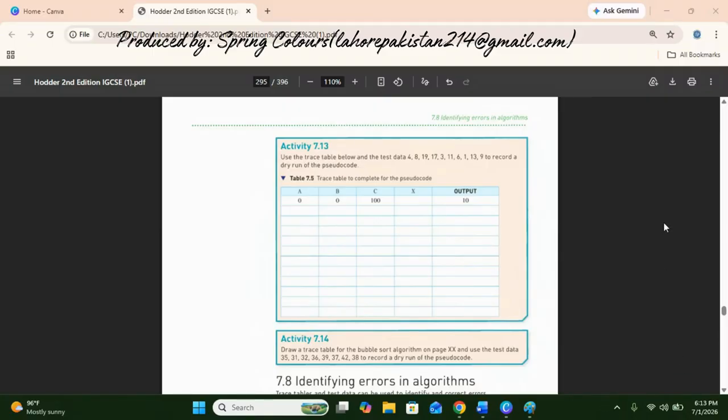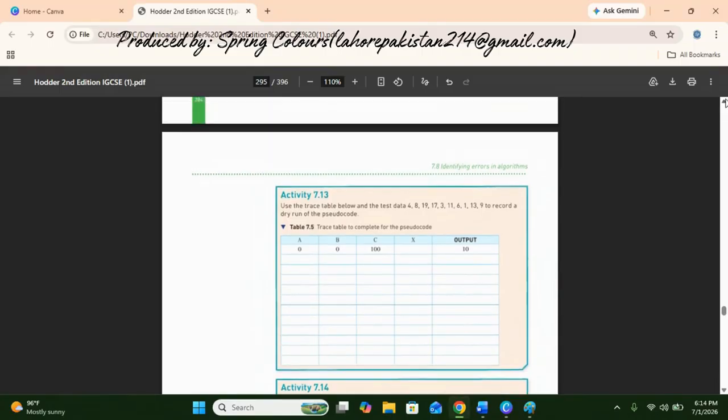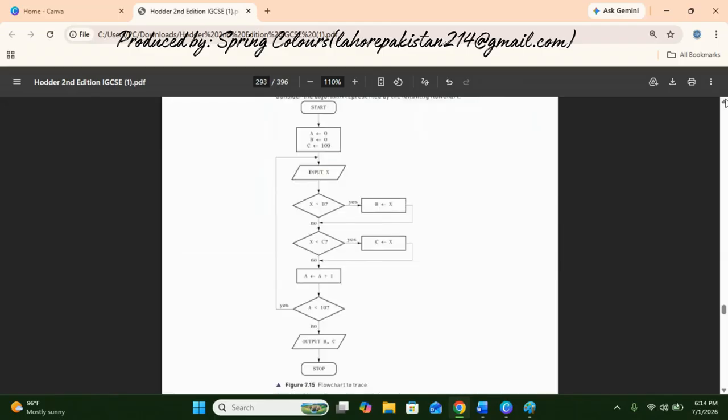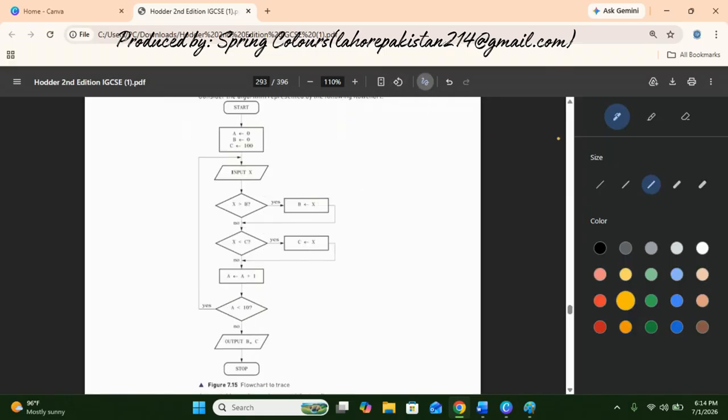Today I'm going to solve activity 7.13, which is based on the same algorithm which was used in activity 7.12. As you can see, this flowchart was used in 7.12 also, and this is the same flowchart that is being used in 7.13 also. There are three variables which are initially declared in the memory. One is variable A, second one is variable B, and the third one is variable C.